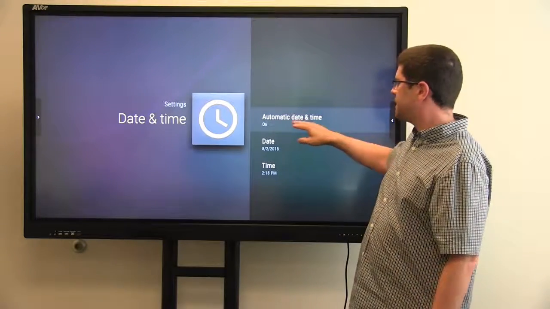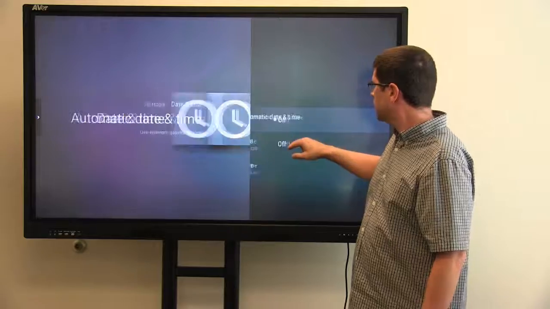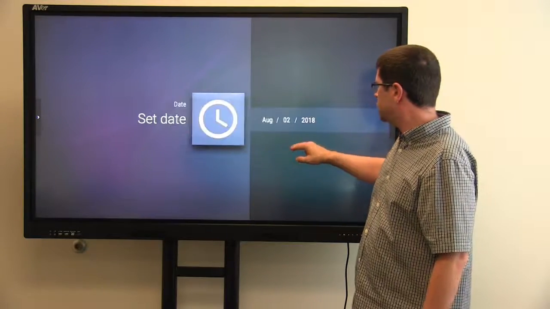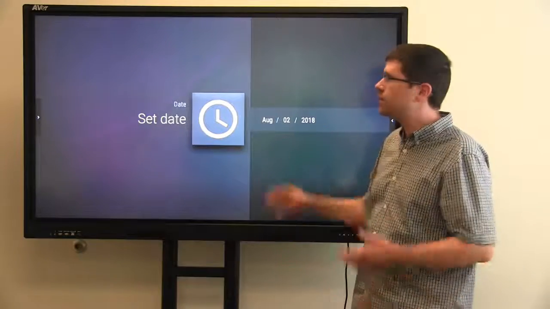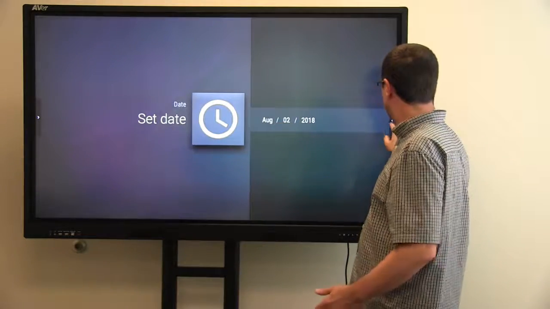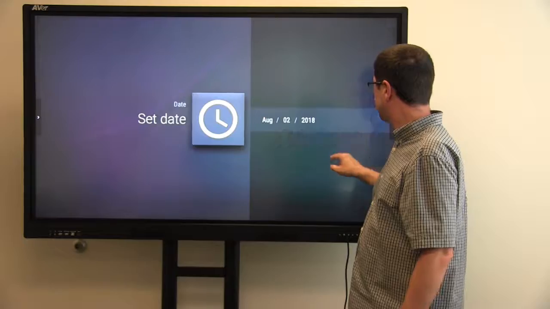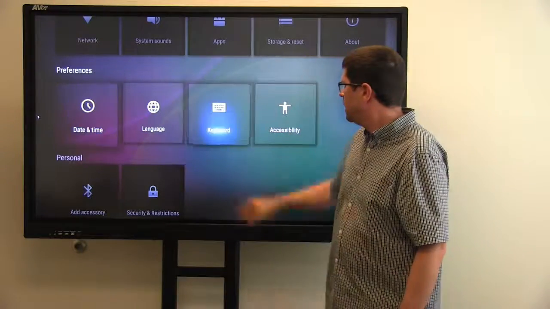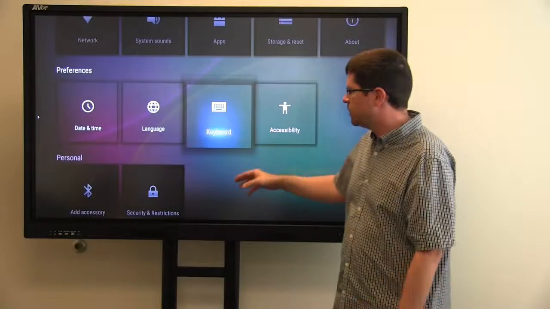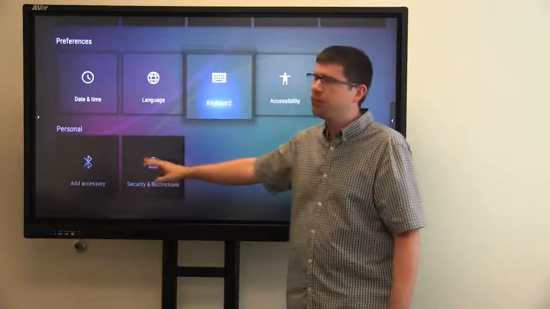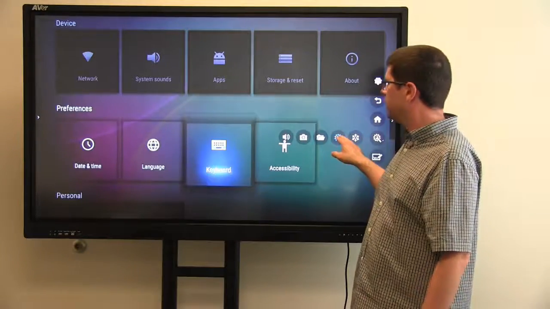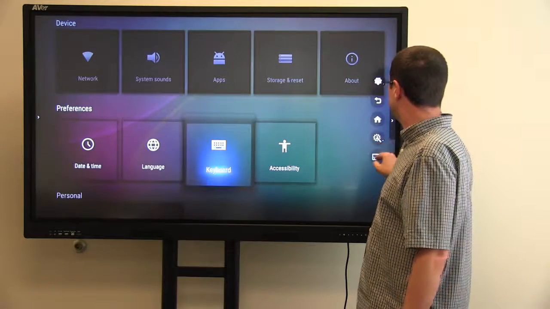Here it says automatic date and time. Right now it says on. If I turn that to off, it'll allow me to go ahead and change the date right there. So if your date and time is not correct, you can always go ahead and change it yourself by going into the settings and choosing date and time. You can change keyboard options, accessibility options. You can even add Bluetooth devices if you want. But basically that option there is to get you into all of the settings for the IFP.